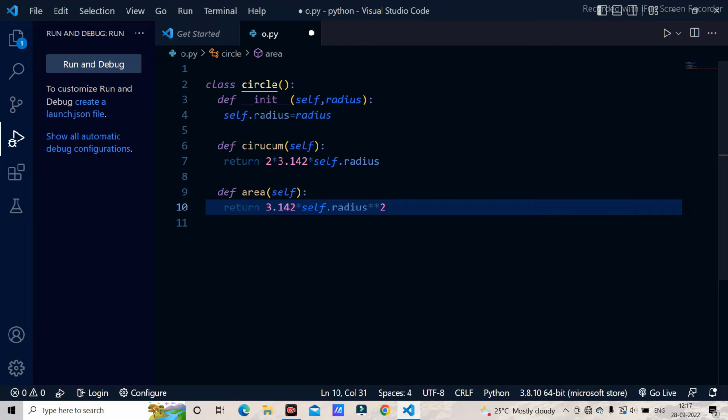Okay, fine. We have successfully created a class, a constructor, and two methods. One method is circumference, the second method is area. Whenever we pass the data into the circle, like the radius, and we call for the circumference or area, we get the circumference and the area of that circle in accordance with the radius.